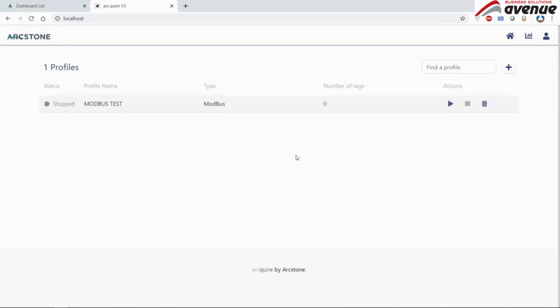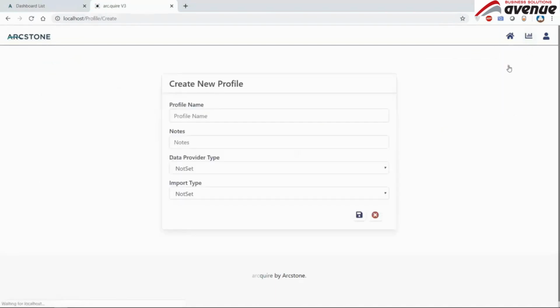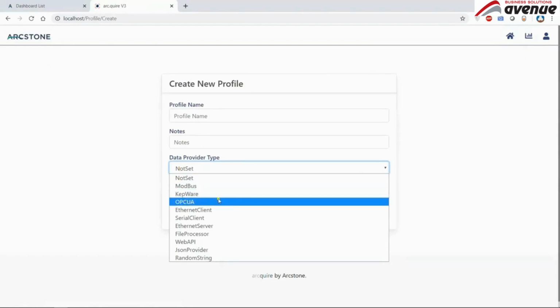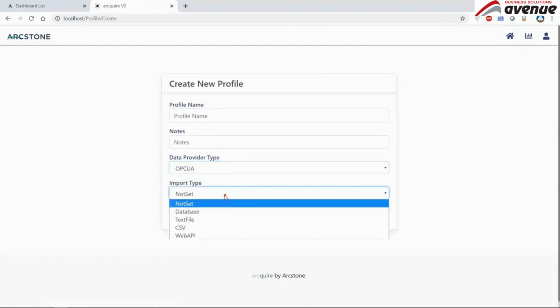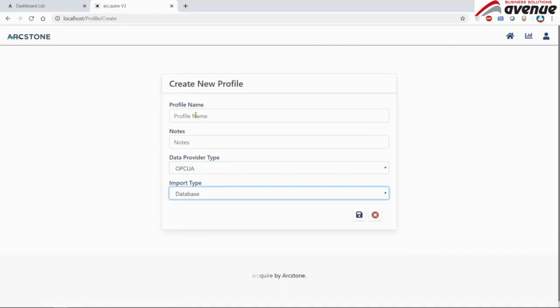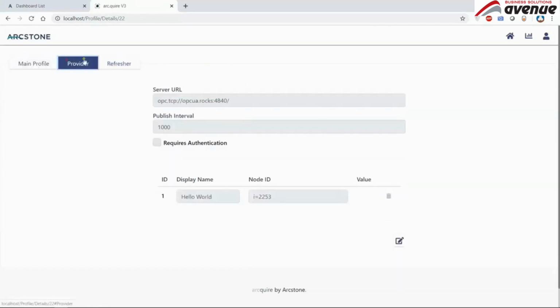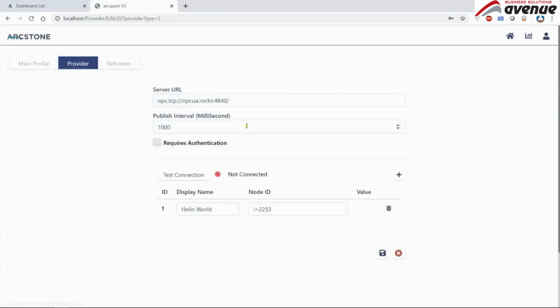The next profile that I will walk you guys through is OPC UA because it's a very common standard. Now let's go ahead, select OPC UA and database import type similarly to what we did before. I'll put in some name and description, and our profile is ready for configuration. Now for the data provider for OPC UA, we only need to provide the server URL to connect to, as well as the data port rates.